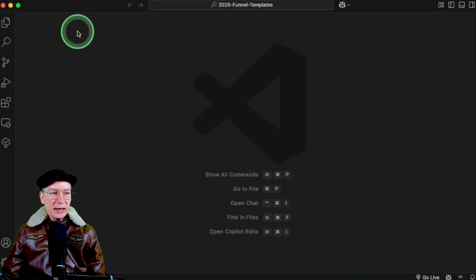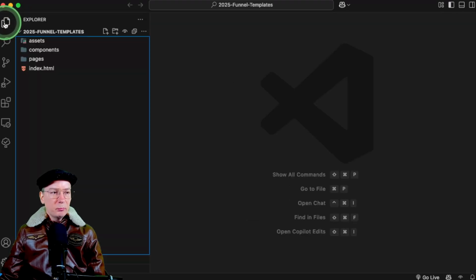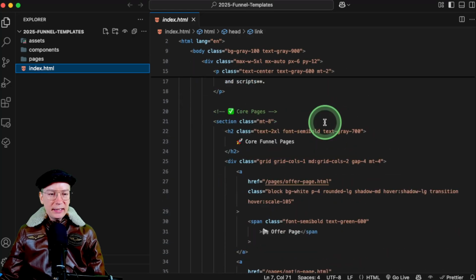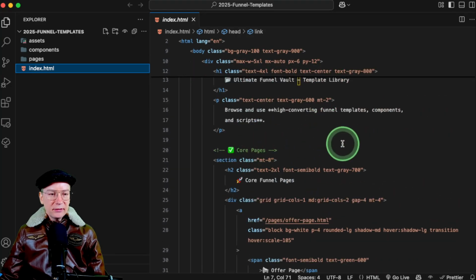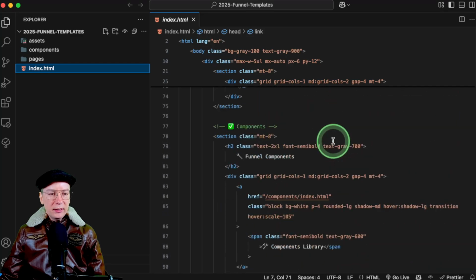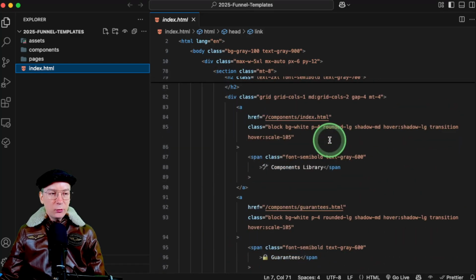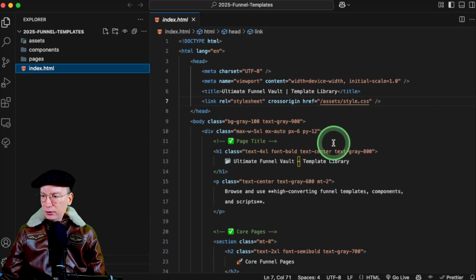And now if we expand our browser here, sorry, this is our Explorer tab, you can see here's the files we just looked at in the folder. So if I look at the index here, you can see we've got the Ultimate Funnel Vault template, and everything is nicely commented for you. This is just an index page to easily navigate. So how do we navigate this, and how do we actually get to see what's going on?